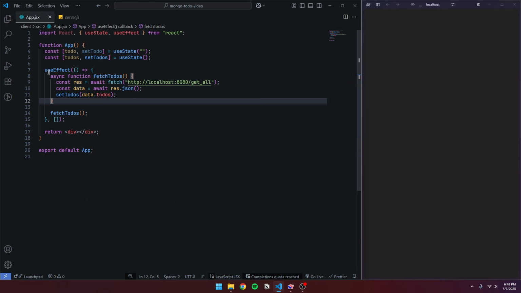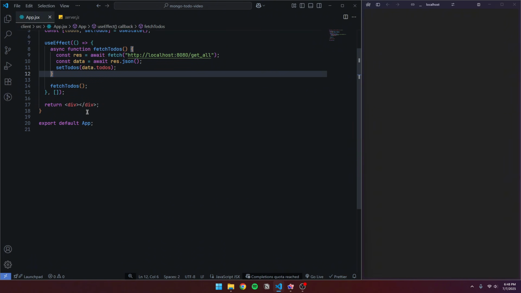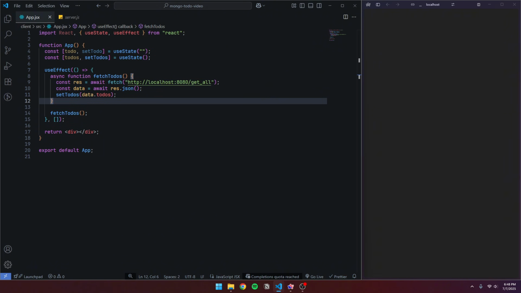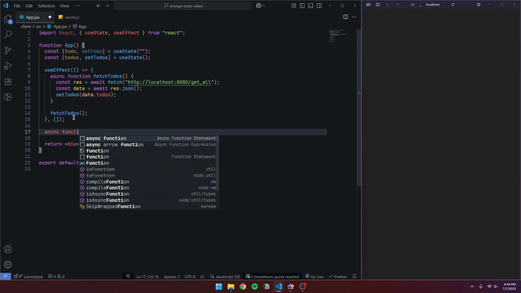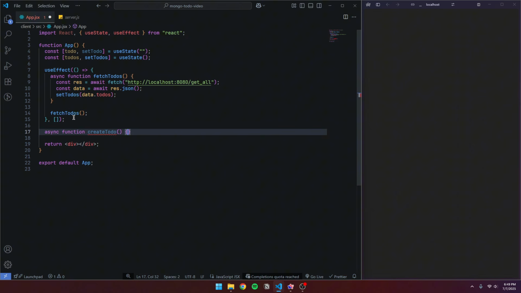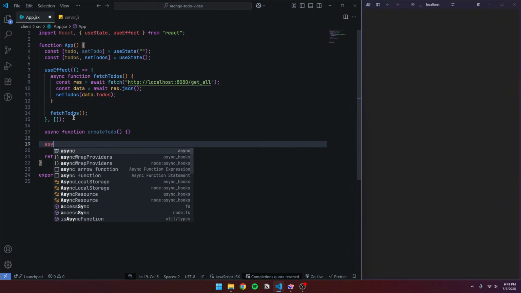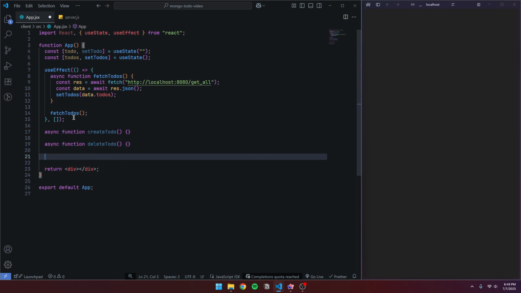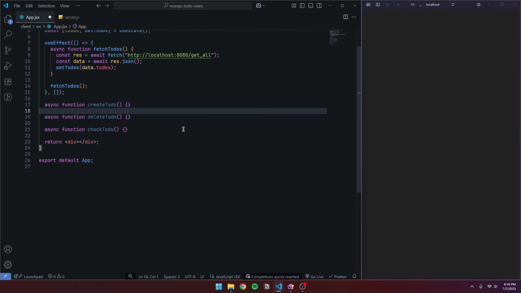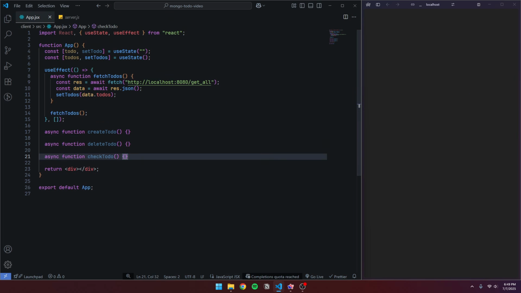Now once we've done this, we've set up the useEffect. Now we can set up all of the functions that we need. So we're gonna need one to create a to-do, so we'll do async function createTodo. We're gonna need one to delete, so async function deleteTodo. And we need one to check it, so we can do async function checkTodo. Right, so now once we've got this, we can actually start programming each one of these.